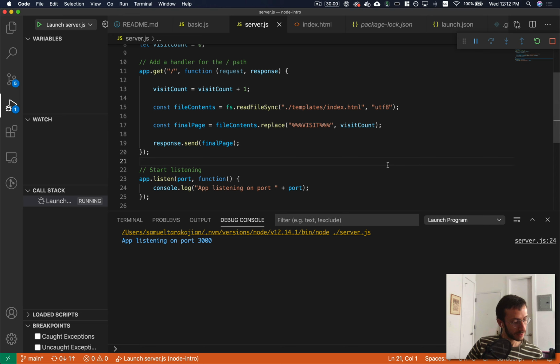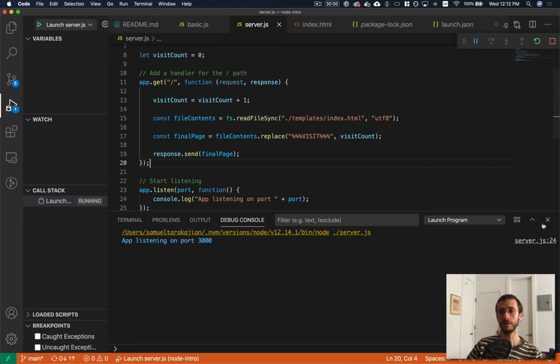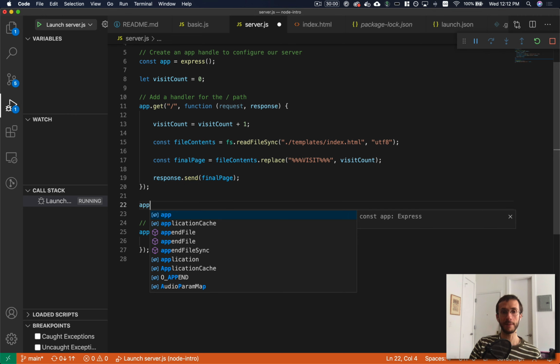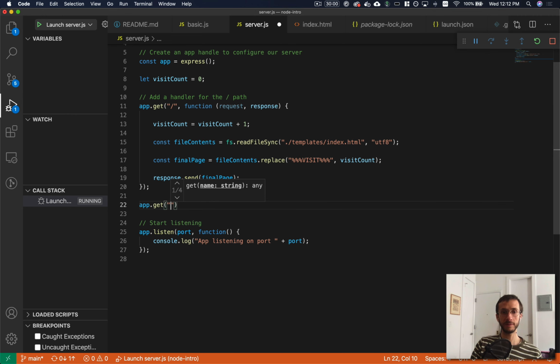Okay. So what else can we do on this page? Well, the first thing that I should probably mention is how to handle other handlers. So we've just got a slash handler here. Maybe I want to add another kind of route. To do that, I could just do app.get, and I'm going to call this route random. And it's going to be, again, function request response.